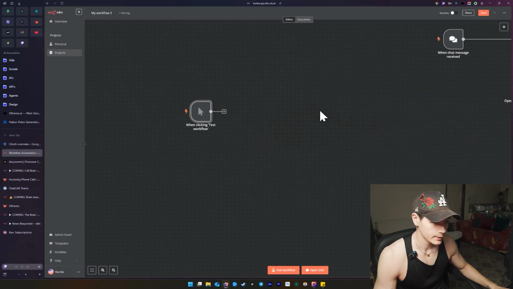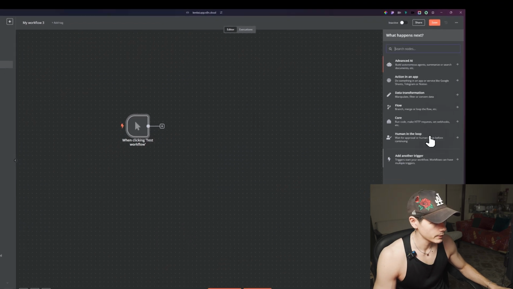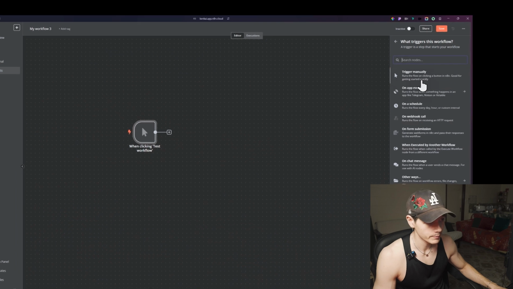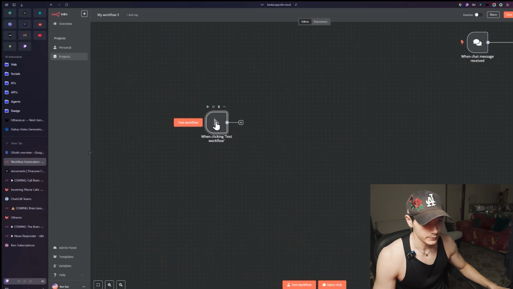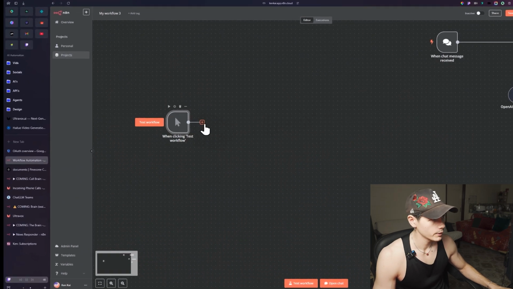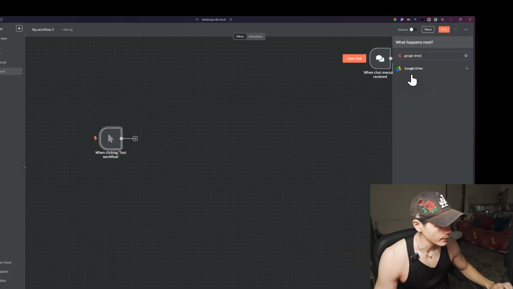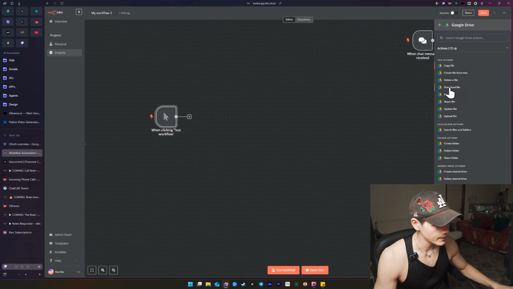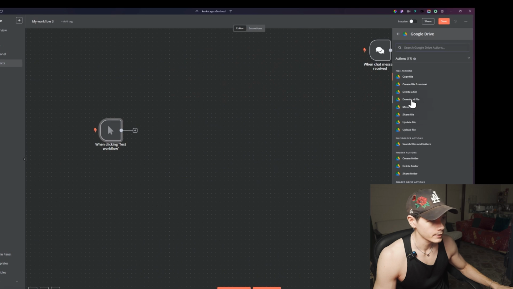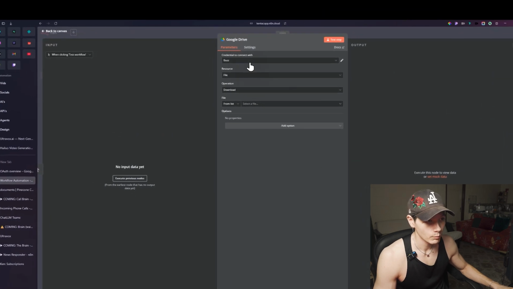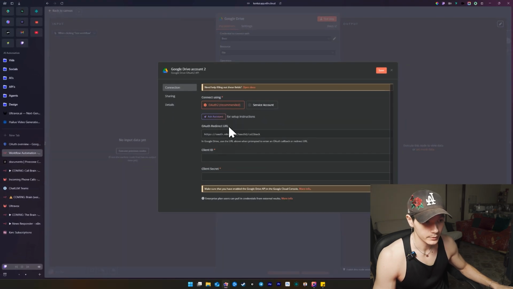So now that that's set up, I want you to make a when clicking test workflow trigger. You'll see that right over here, add another trigger manually. So then you'll have this little fella right here. Now, what we're going to do here is search Google Drive, and we'll get that. And we want to select download file. So select that, and then again, we're going to have to create the credentials.